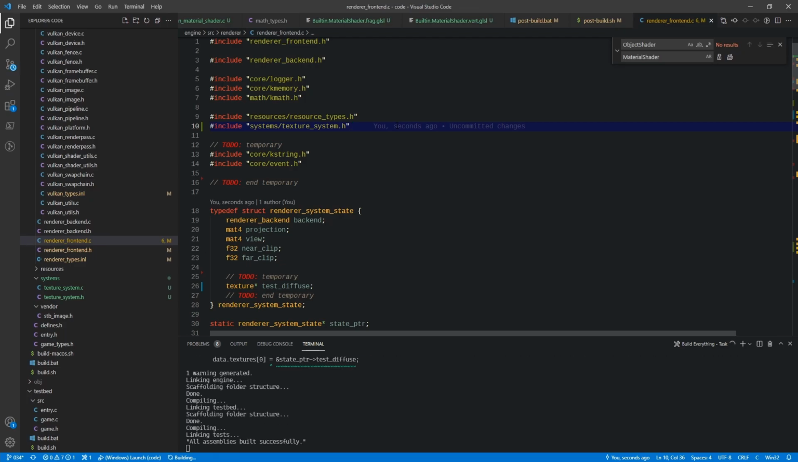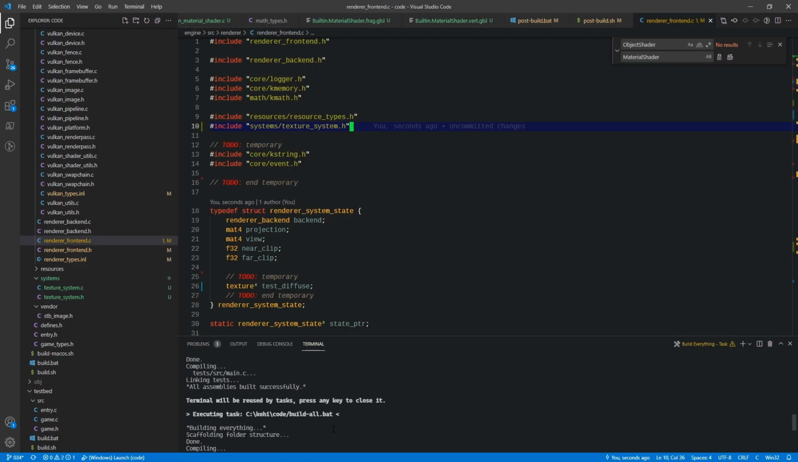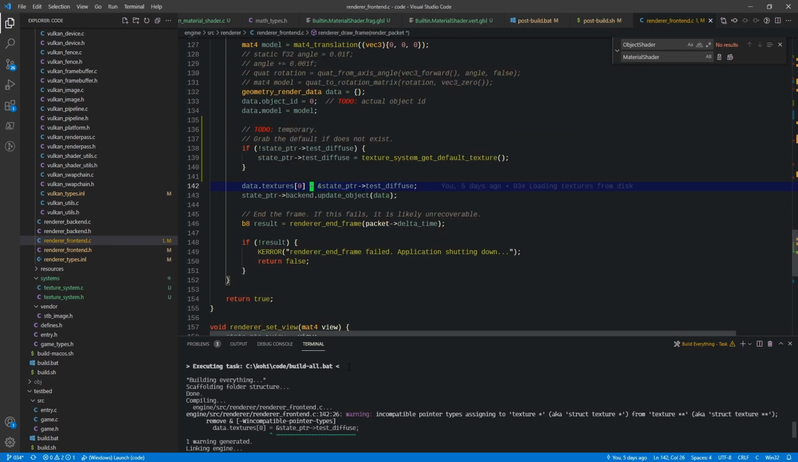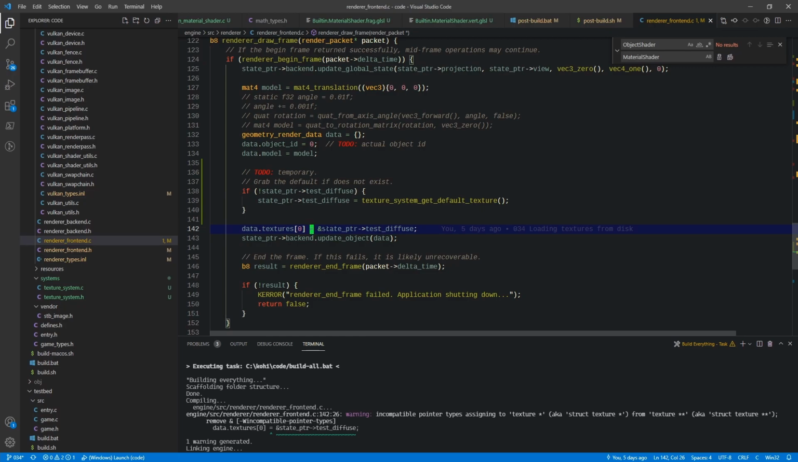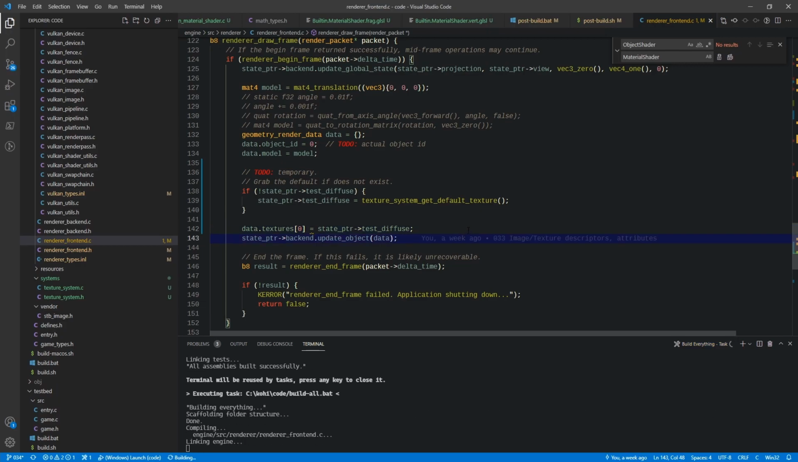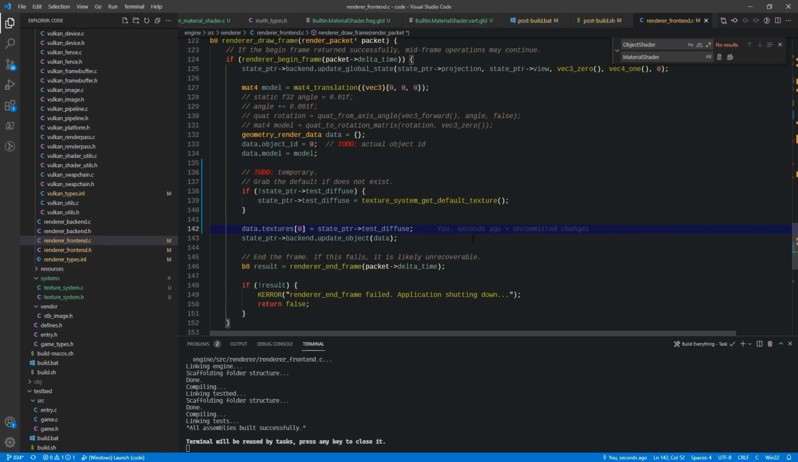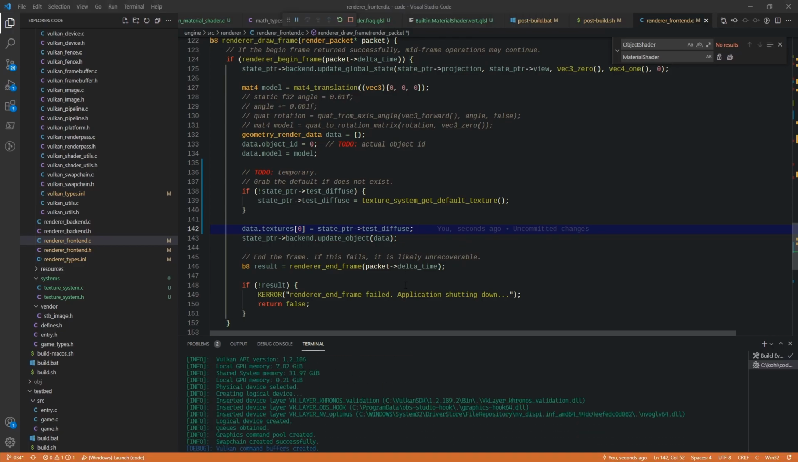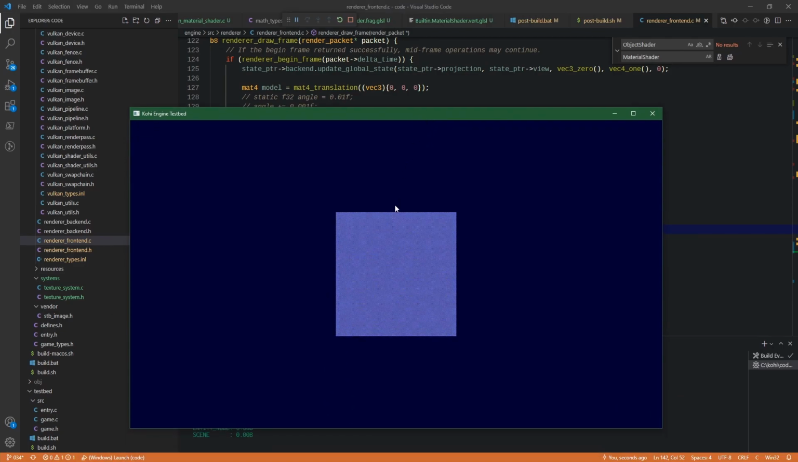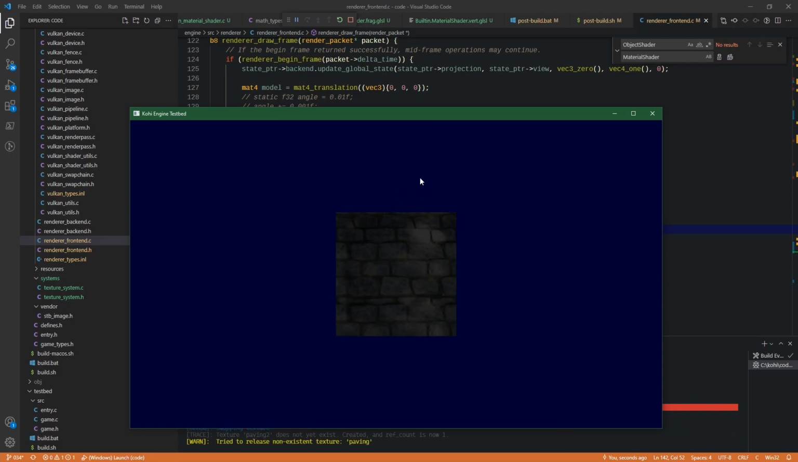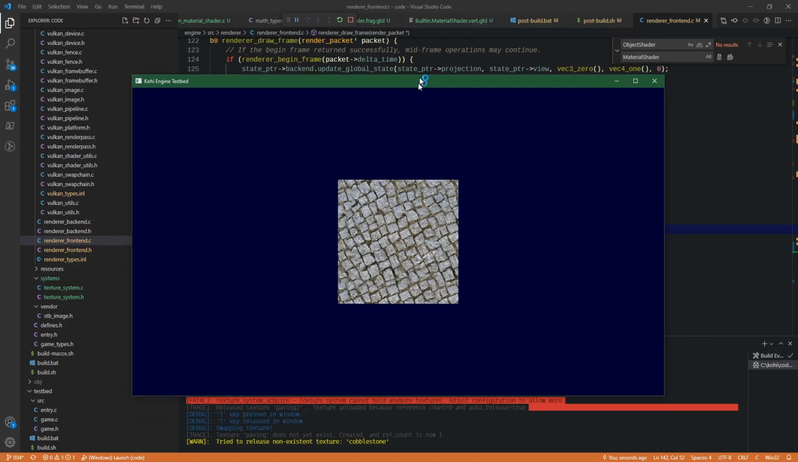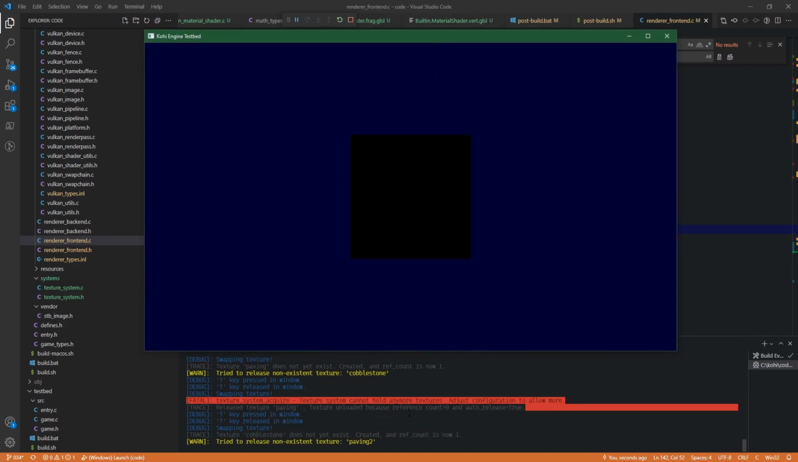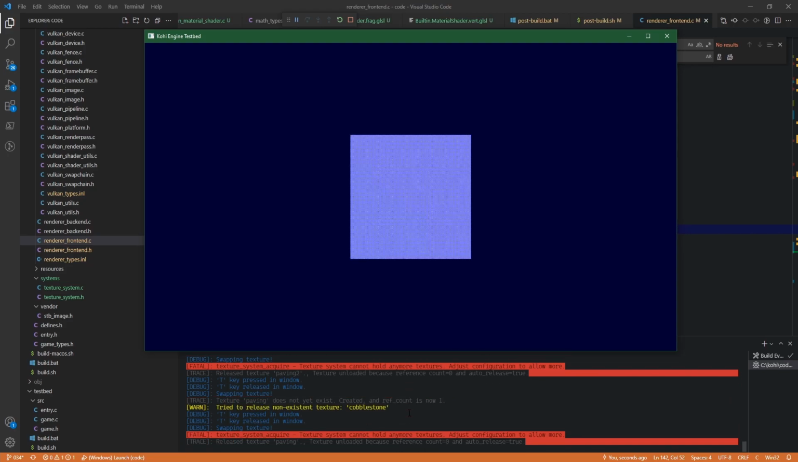Looks like we still have a warning for something. Oh, I think I see what it is. Yeah, so this was passing the address of test diffuse, but test diffuse is now a pointer, so we don't want to do that. So let's go ahead and build that one more time. Okay, no warnings. Let's go ahead and run. All right. And looks like we are getting some errors in here. So it's kind of working, but kind of not, right?